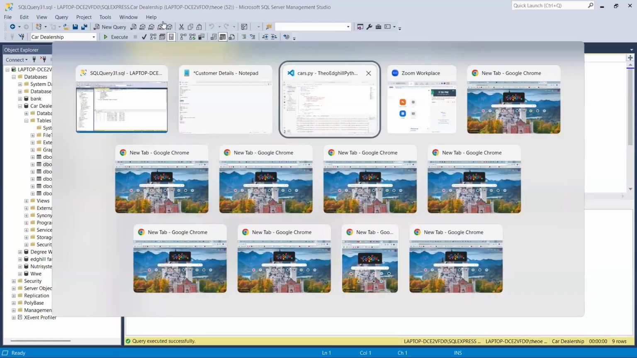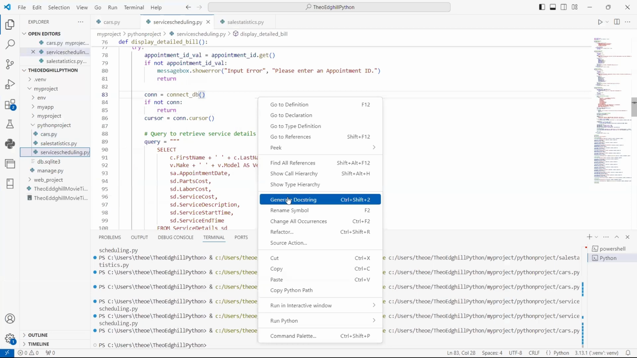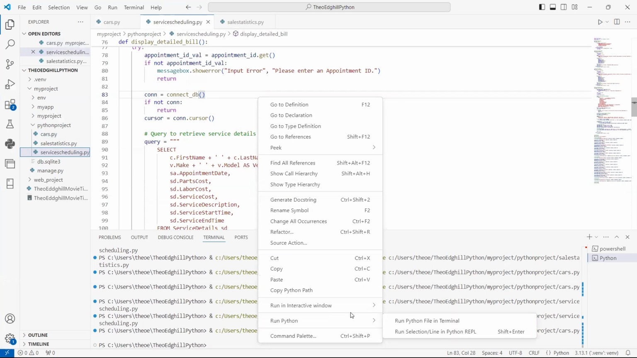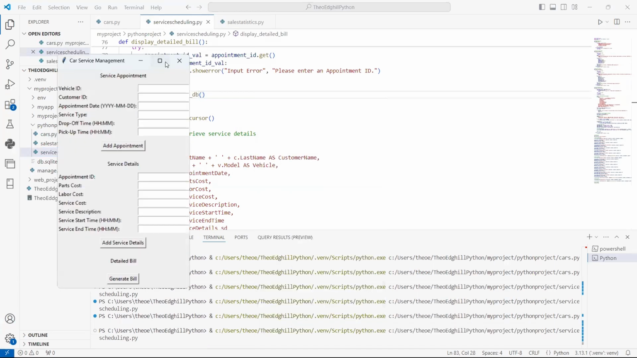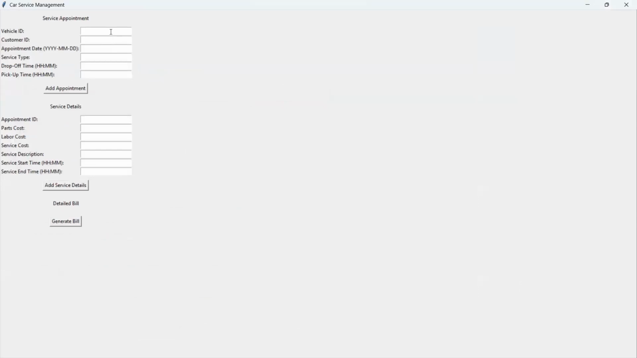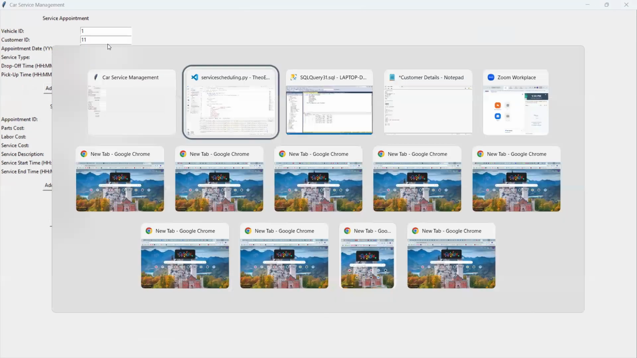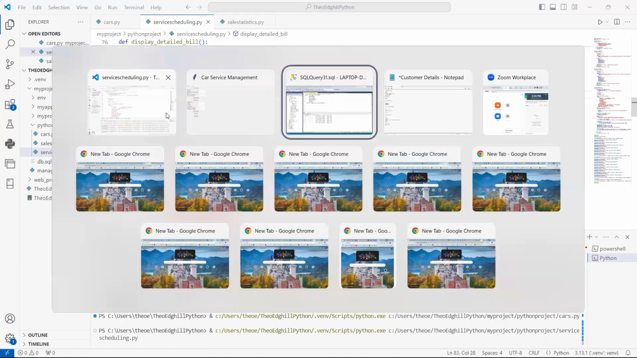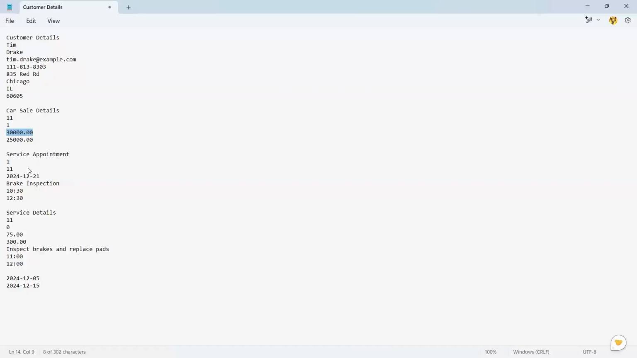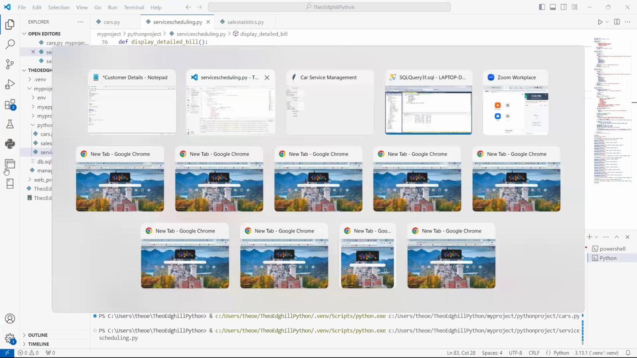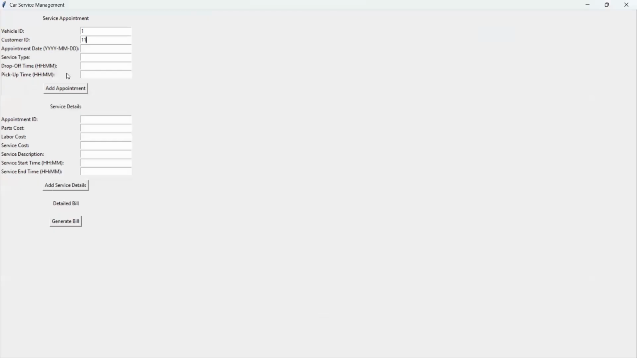So we're going to come out of the first. Next, we're going to go to see when a customer needs to do a service. So we're going to run this application here. The vehicle ID, as we saw before, was 1, and the customer ID is 11. And it just takes all this information that we have here. So the date, the 21st of December, and it's going to put this into the service appointment table.